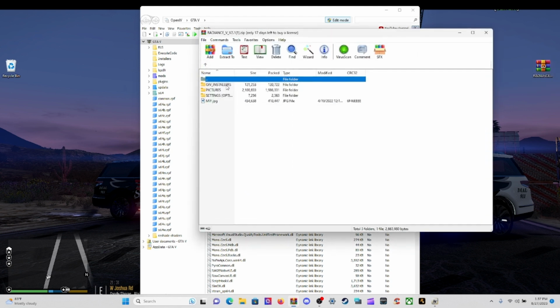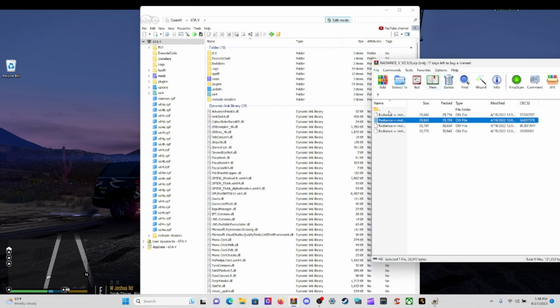Alright, when you open it up, go to OpenIV Installers, and here's the RADIANCE V install add bright, and your RADIANCE V install add normal. So what you do here is click on whatever you want. It's according to what type of graphics card you have. But for me, I'm just going to install the add normal. I'm going to bring the add normal out here to my desktop, and I'm just going to drop it.